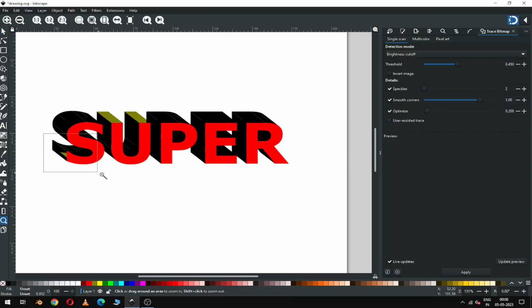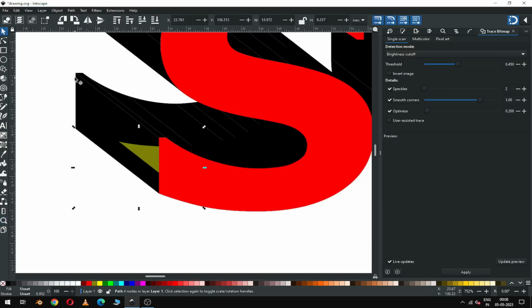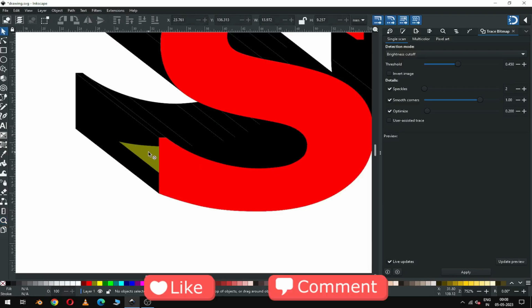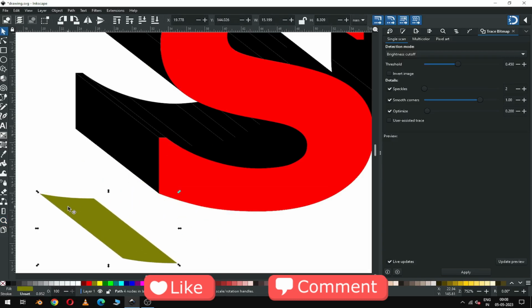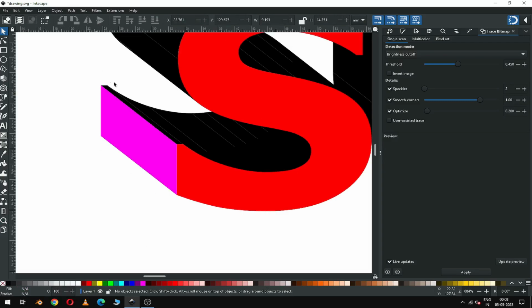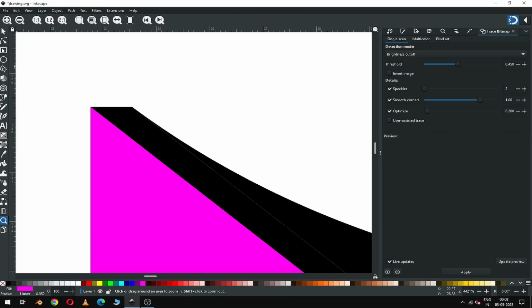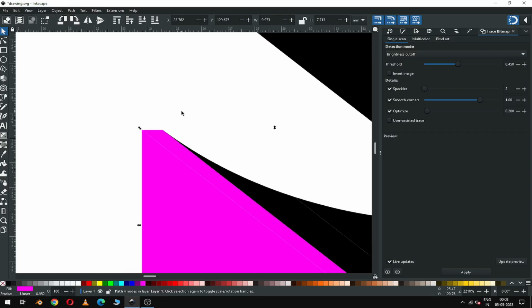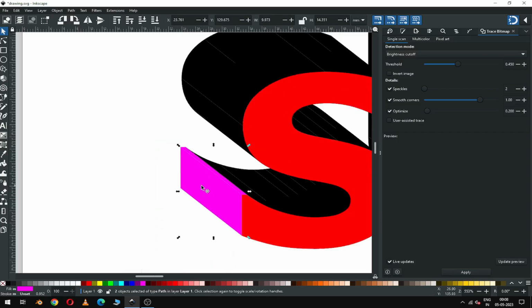We have to delete some unwanted object. Select this object from behind and delete it. This is also unwanted object. These objects are from back. Now select this one and change the color. Now select it carefully and change the color. Now we have to select only these two and click on union.